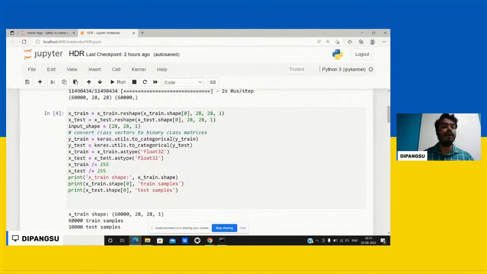And similarly, we will convert xtrain by writing xtrain equal to xtrain.astype float32, and we know that xtest.astype will also be float32. So the two variables will be there, xtrain and xtest, and we will convert them to these types.